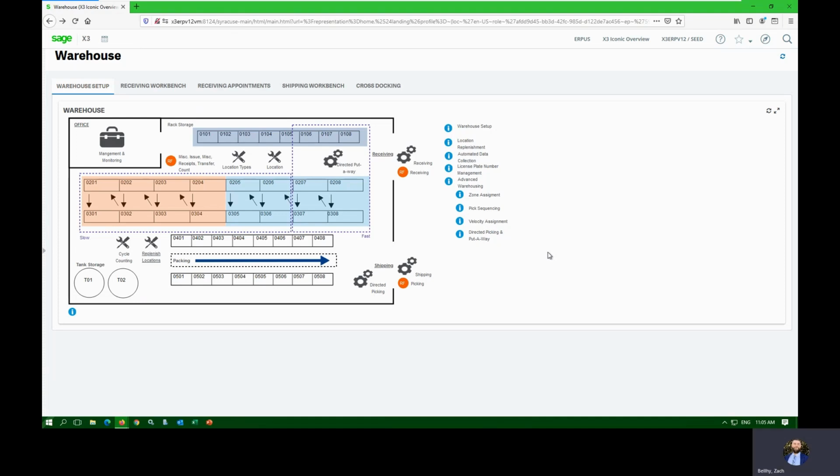Okay, so now that we've got a general overview of the warehousing capabilities in X3, again, all out of the box here, I want to step through a couple of key transactions of interest, just to give you a little bit of a view of how these transactions are processed, and then how we're going to manage those from a barcode scanning perspective.